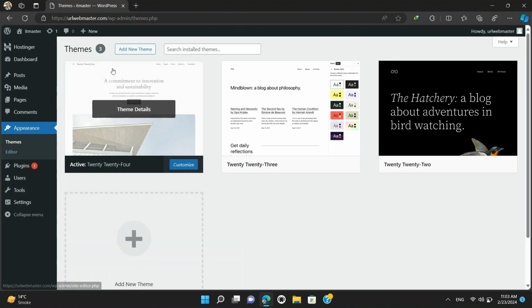4. Appearance. Moving on to appearance. The Appearance section is where you can customize the look and feel of your WordPress site.